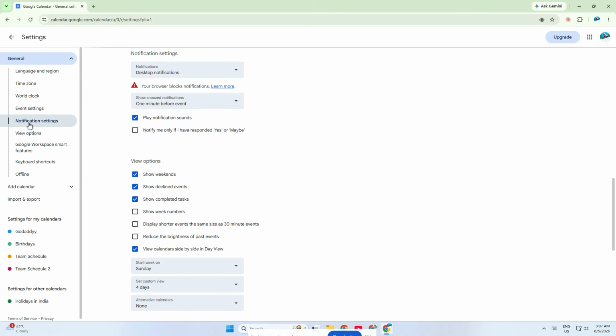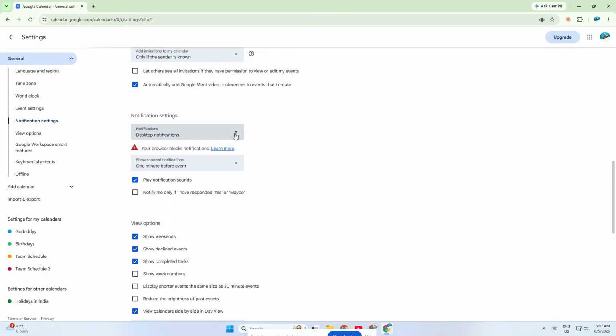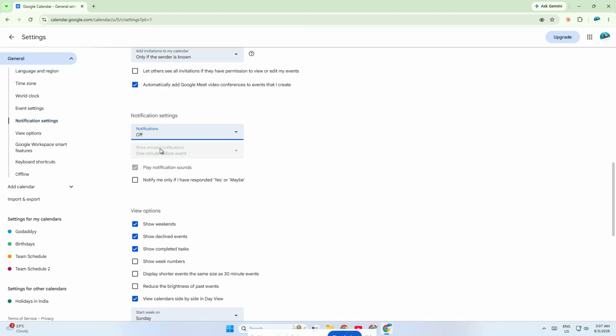Once you're in Notification Settings, you'll see the Notifications drop-down menu. From here, you can turn notifications off completely, or you can uncheck only the alerts you don't want. If you still want some reminders but not all of them, this is the best place to customize exactly what you keep and what you remove.